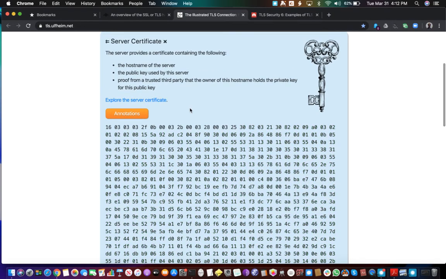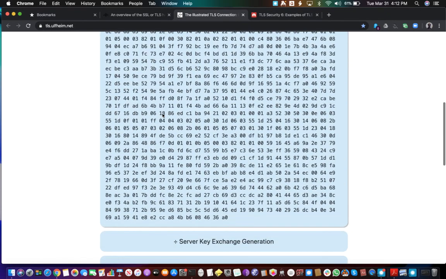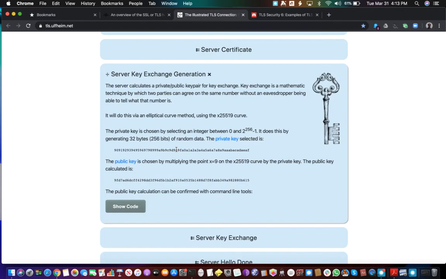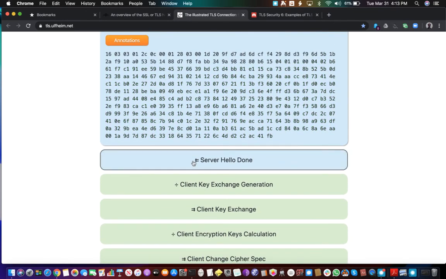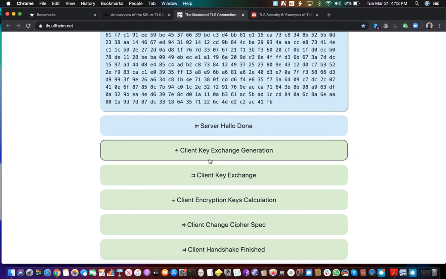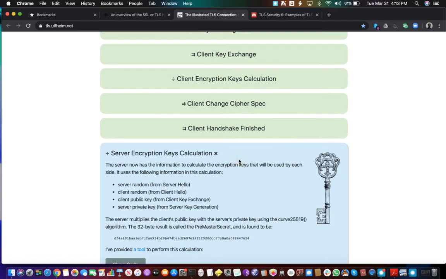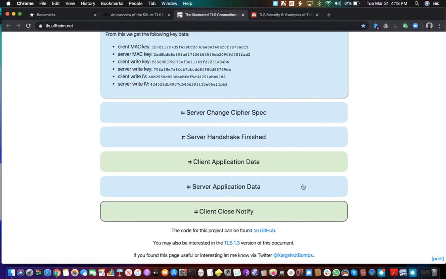Then there's the server certificate. This is where the CA-provided certificate that the server has is communicated to the client, and it includes the host name or URL of the server and the server's public key. And this proof from the trusted third party is effectively the certificate, the signature in the certificate. Following that, there's a key generation, and this is the session key exchange protocol, and it'll have a few steps, the server part of it, client part of it, and so forth. And then there'll be some sort of termination of that, and then there'll be a client key exchange generation as part of it. And based on that, they'll calculate session keys. And once they have those session keys, the protocol is over and you can move to start encrypting.